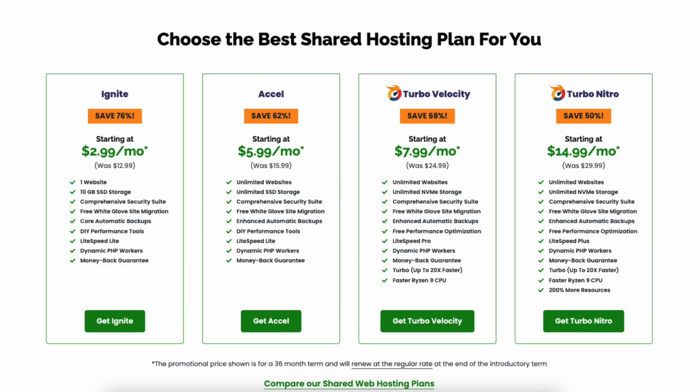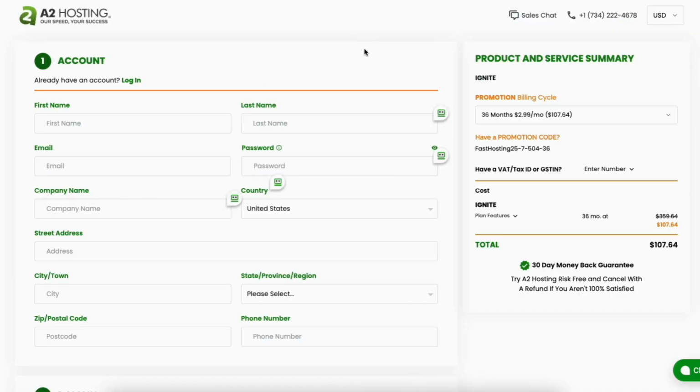Once you decide on the plan to choose, click the button that says Get and the name of the plan. For this tutorial, I'll choose the Ignite plan. You'll now be on the checkout page. You'll see Account. Input your account information.